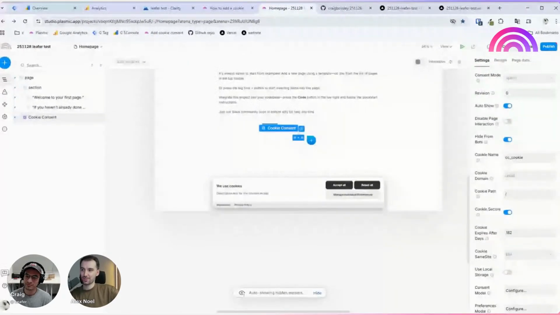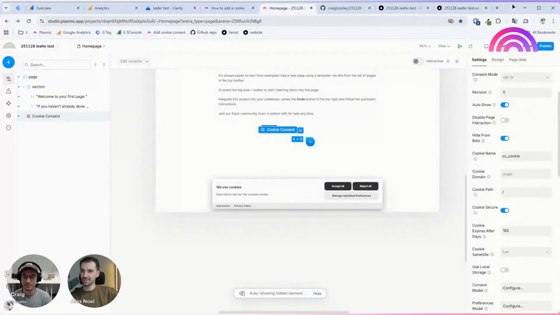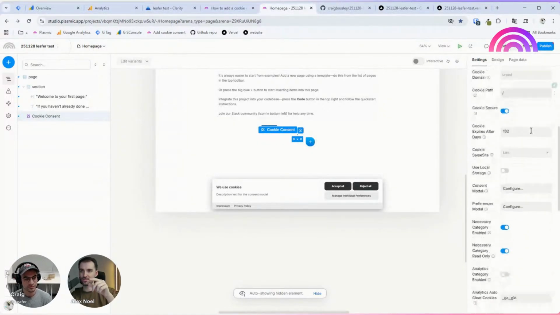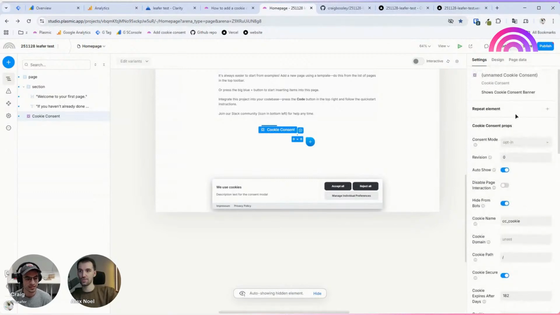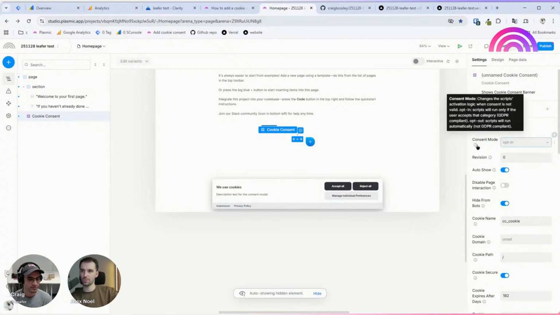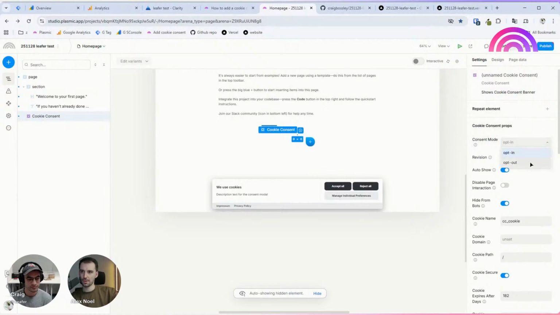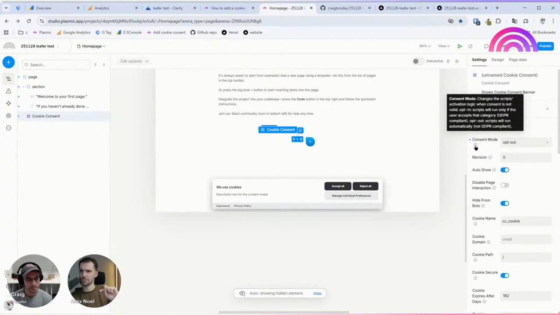Now let's quickly go through the inner parts of the cookie banner that you see. Can you scroll up to the topmost props? Consent mode, by default, you don't want to touch. For GDPR compliance, the user needs to be opted out of scripts by default. So consent mode needs to be opt out. No, he needs to opt in. So it was correct, opt in.